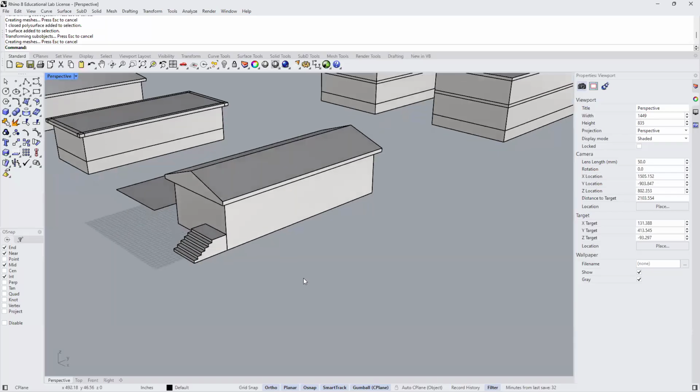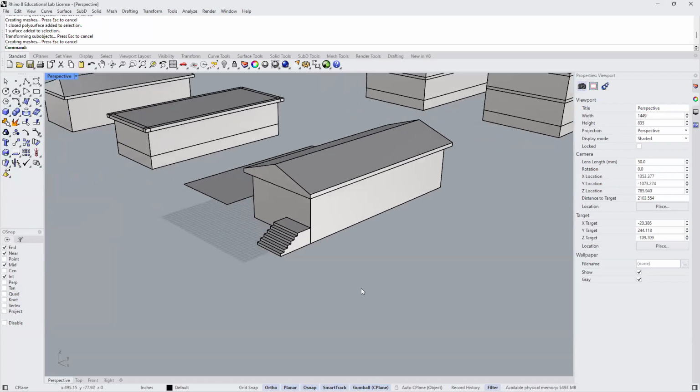So that's one way to put in the steps. Another way to do this is to basically just extrude one single box. So I will type box again, and the first corner, I'll just make it right here. The length, I'll stick with 6 feet like I did before. And the width will be 12 inches. And then the height on that is going to be 8 and enter.